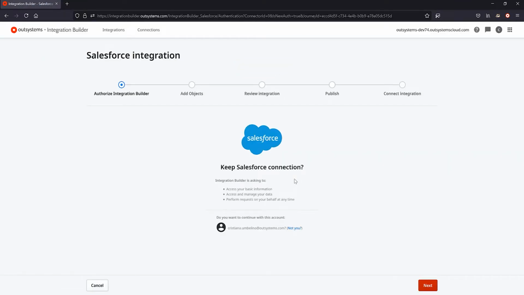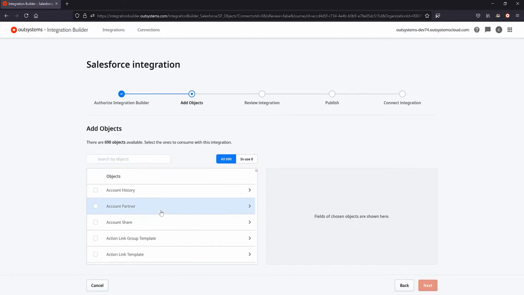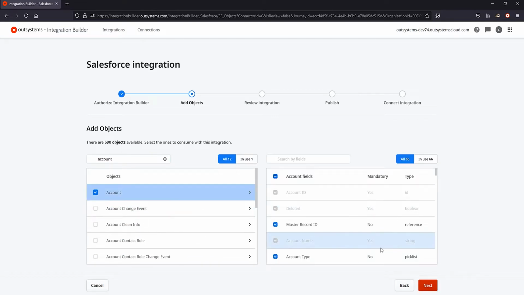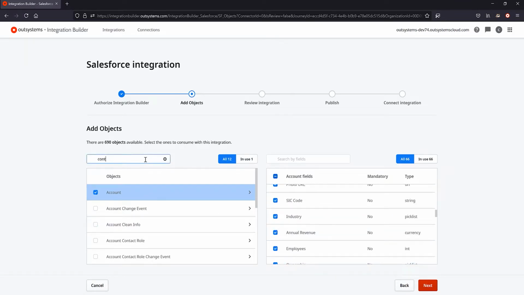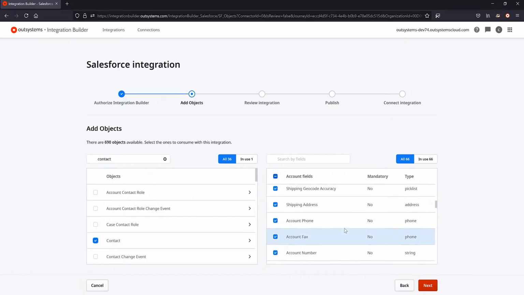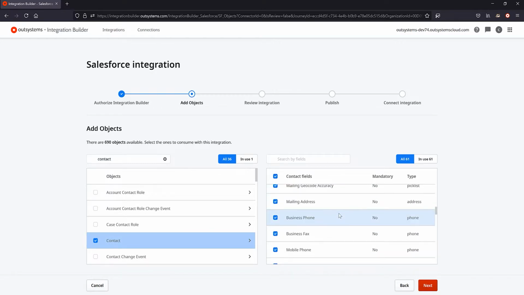And that's it, right? So it's authorized. We can now use Integration Builder. And now we have all the objects that exist in the provider, in this case, in Salesforce. And let's say that I want the account, choose this, and automatically it will choose all the records, all the fields that are inside an account, and the contact, why not? So the contact, and same here. So if I click, I can see the fields that are inside an account.